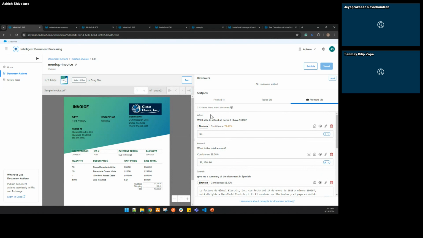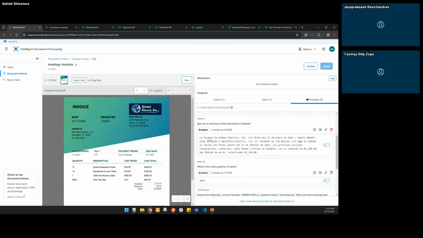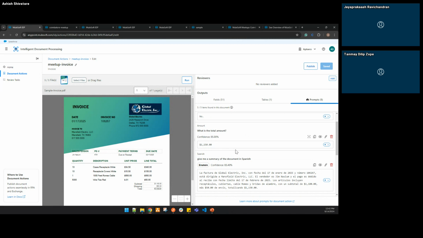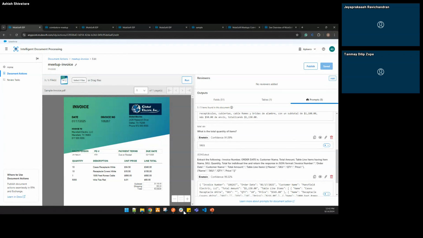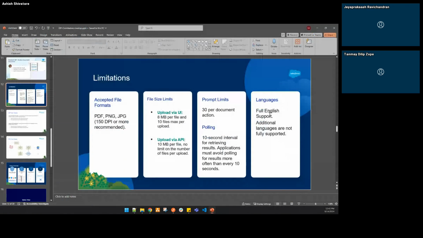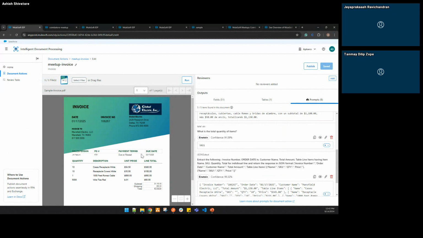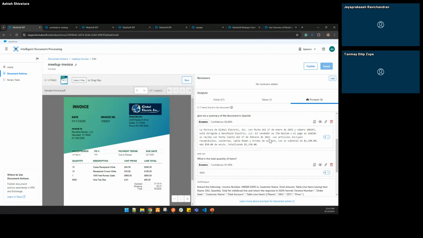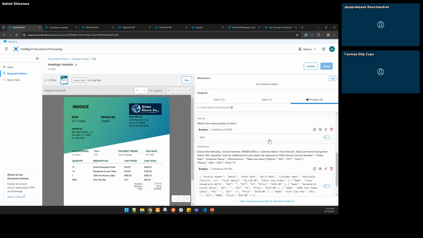Okay. So now, Einstein AI, this was our previous question. The answer is no. It has given me the total amount. It has translated the document in Spanish, even though we looked at, like there is full English support, additional languages are not supported, but it can translate the output in other languages. And those, I think, from my experience, are the ones. So Chinese, or the non English character languages are mostly not supported as of now.